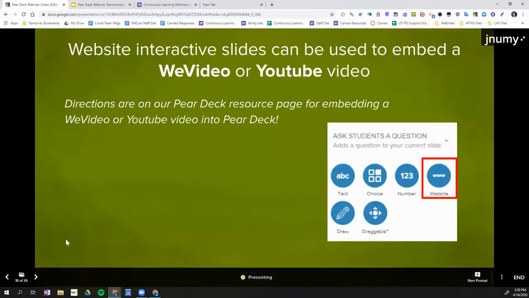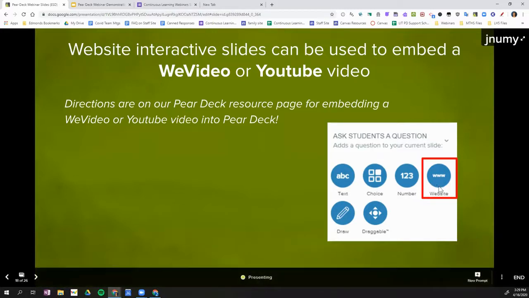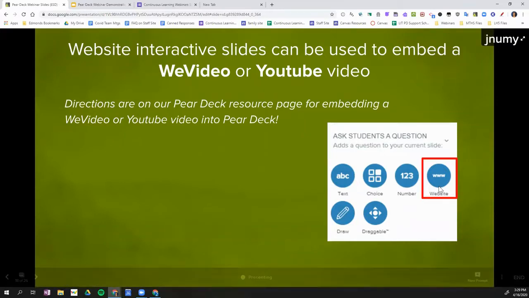Great question. James and I were talking yesterday about videos because a lot of teachers are using WeVideo to record lessons, and you can embed a video, a WeVideo or a YouTube video using that website feature. So that would let students watch a video inside your Pear Deck lesson and not go outside. So that's also a great feature.